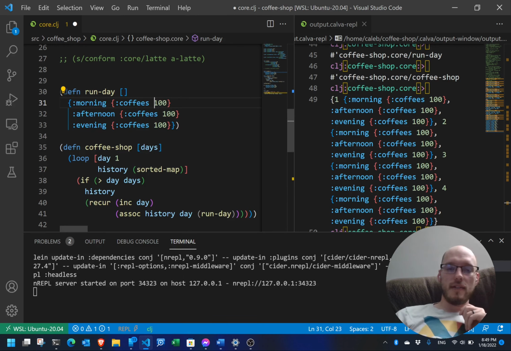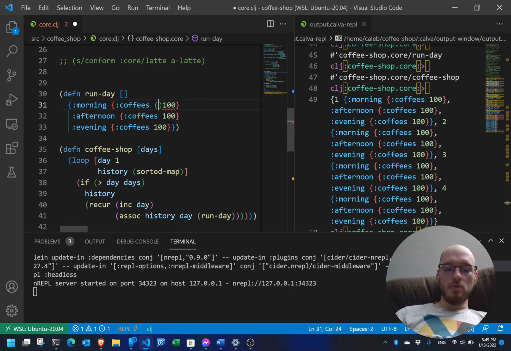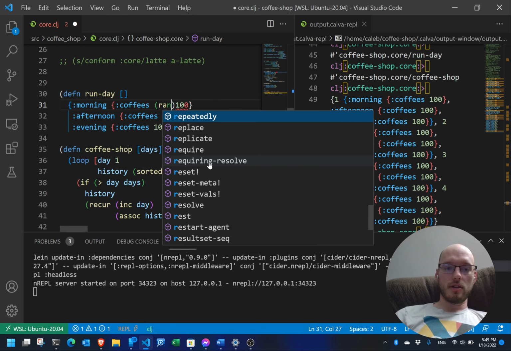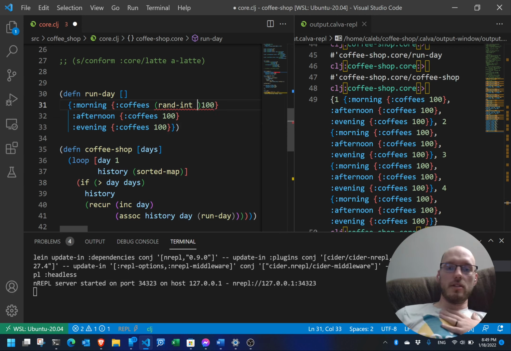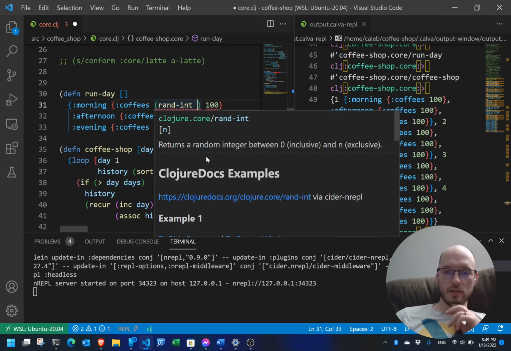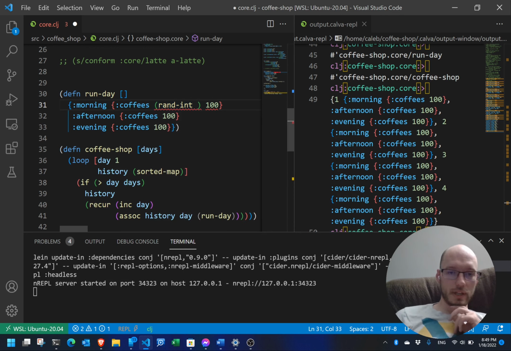Let's say we're going to have a random integer, and we're going to tell Clojure, okay, how big of a number do we want? From 0 to, is that how I think this works? Yep. It returns a random integer between 0 and n, whatever n you put into it.